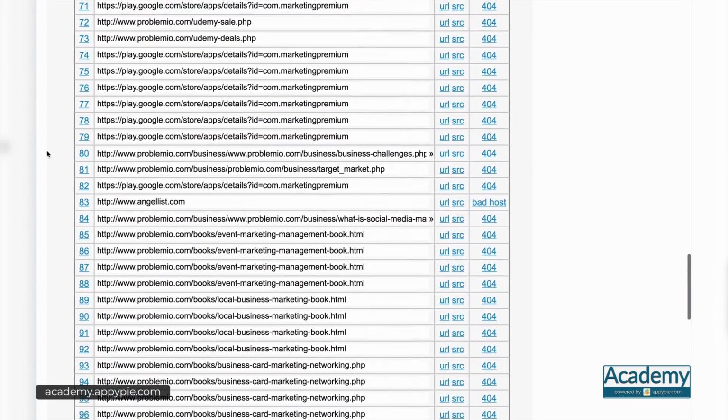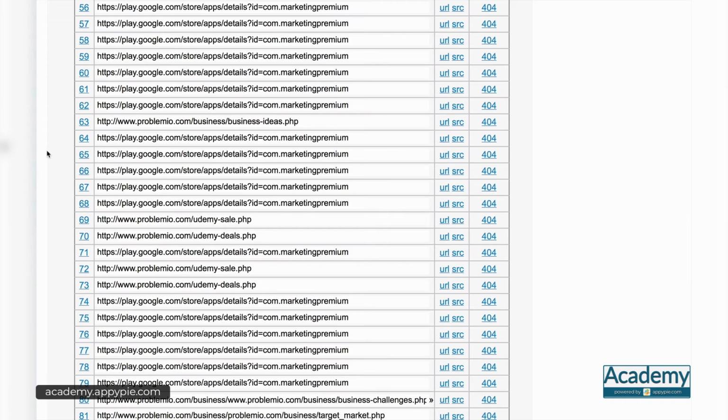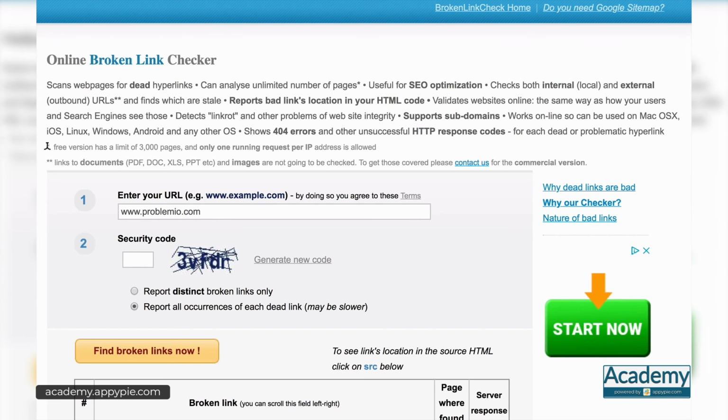Within a minute or two, you'll be able to know if you have any broken links or broken URLs within your site. Try it now. That's the first troubleshooting step in case not all your pages on your site are being crawled.